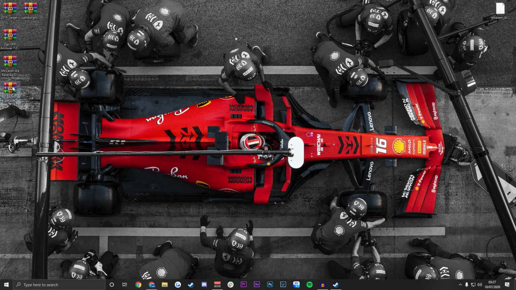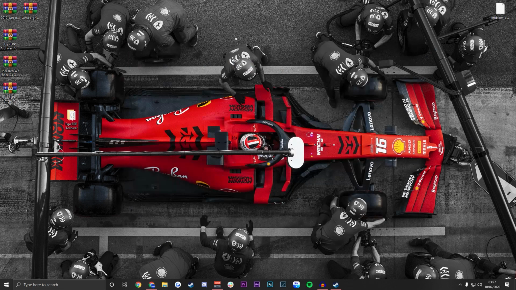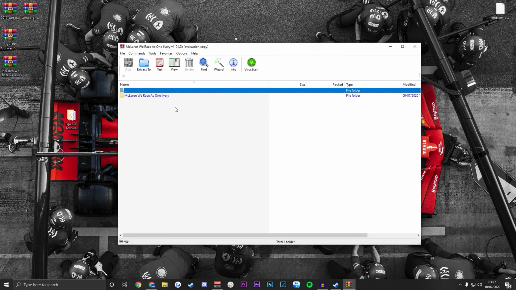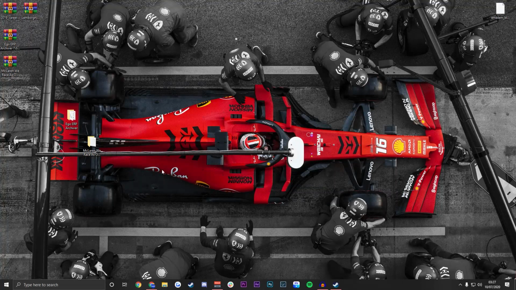So now to unpack everything, what you're going to want to do is open the ERP archiver zip. You want to drag it to your desktop, and you can close this one down and delete that RAR file. We don't need that no more. Now open up the McLaren car one and then drag that folder also to the desktop. That way we have an easy way of finding out where we're going to be. So the next thing is to open up the McLaren.